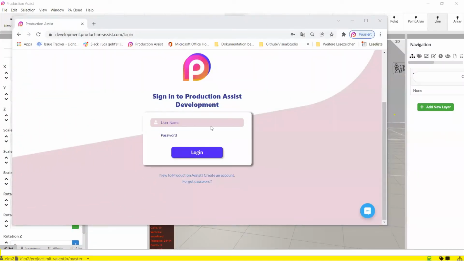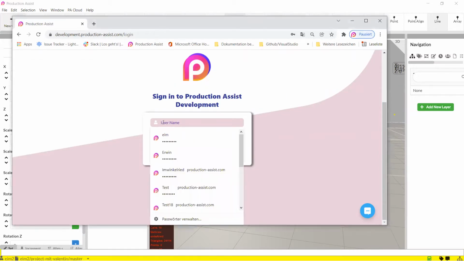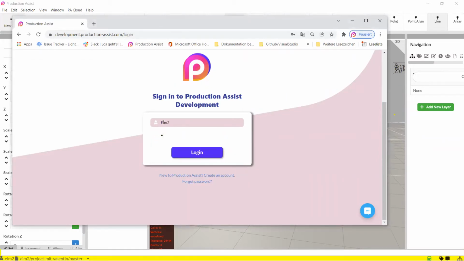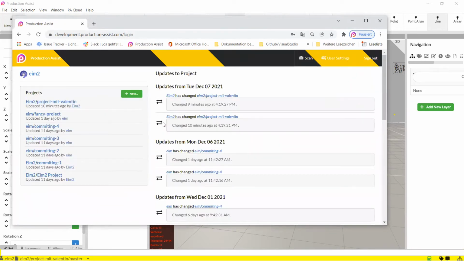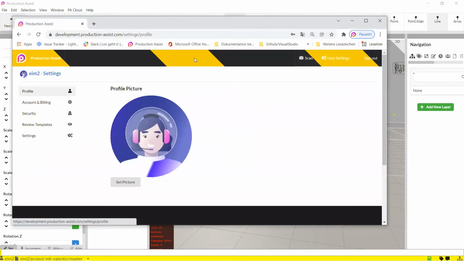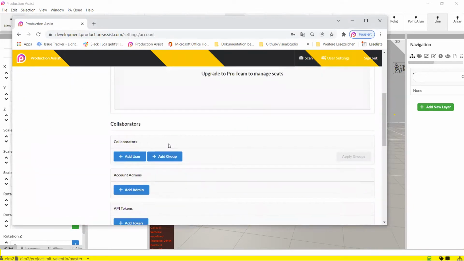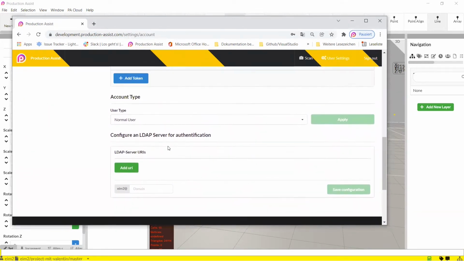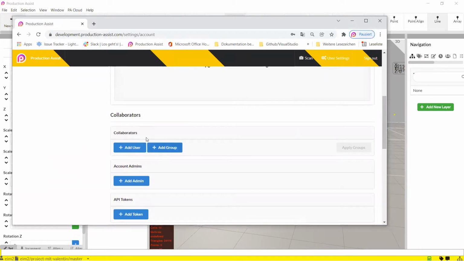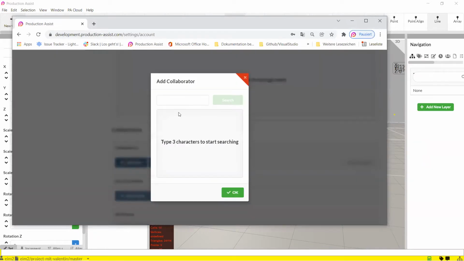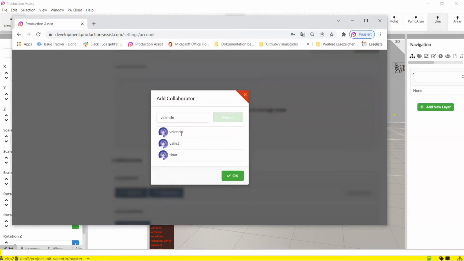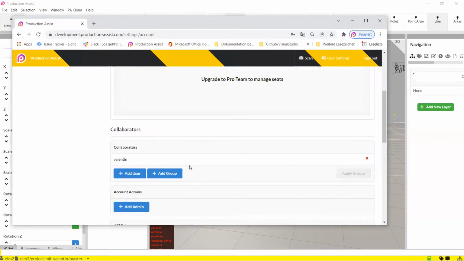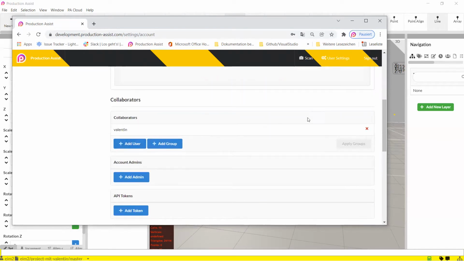So that the user, Valentine in this example, can see the project, I must first add him in my Collaborator tool. I do this on my web app, log in to Production Assist and select the Account and Billing function under User Settings. Then, at Collaborators, I now add Valentine with Add User as a new user. And I see that he has been added.